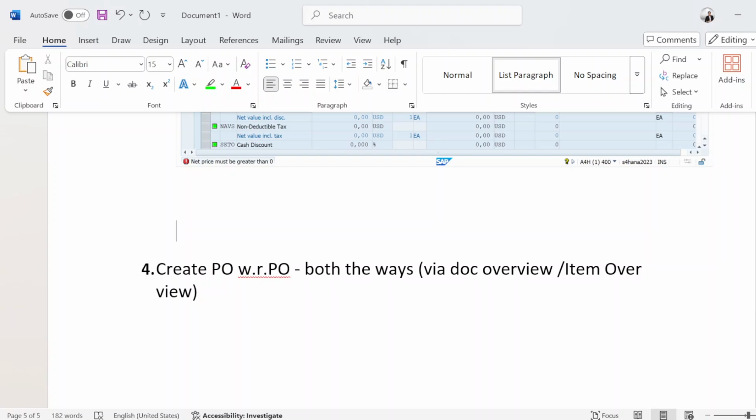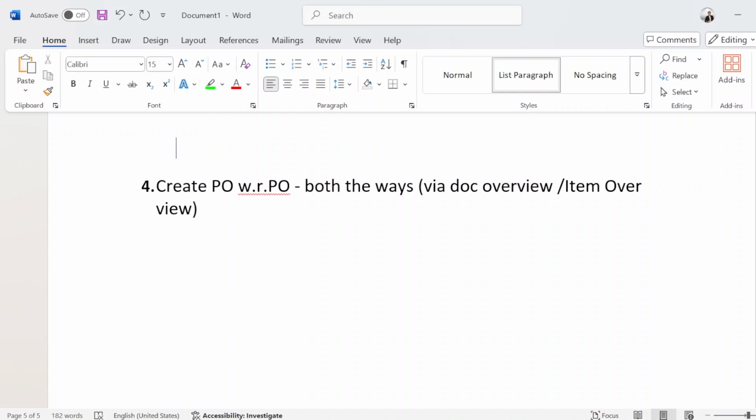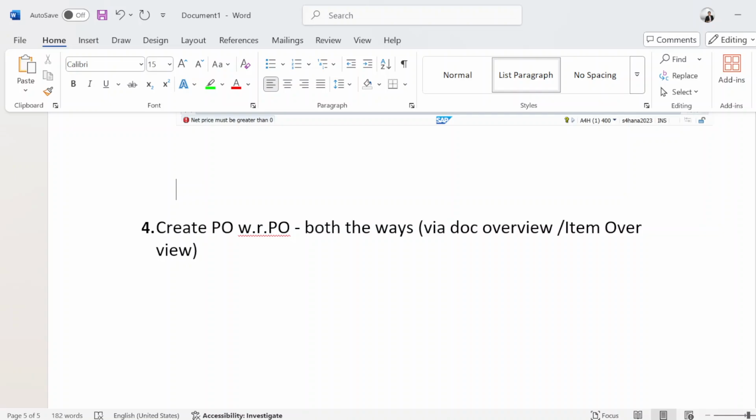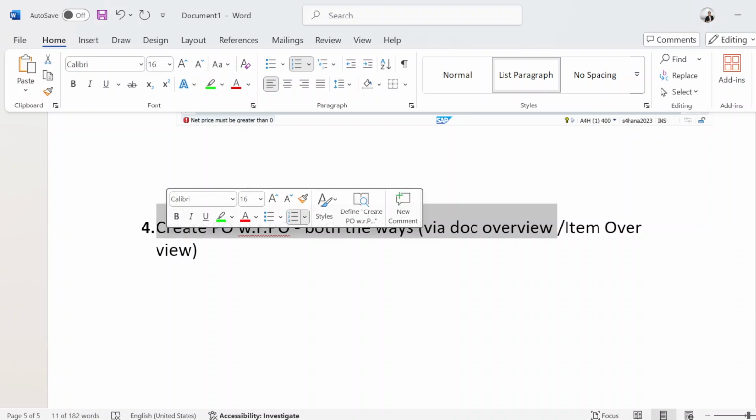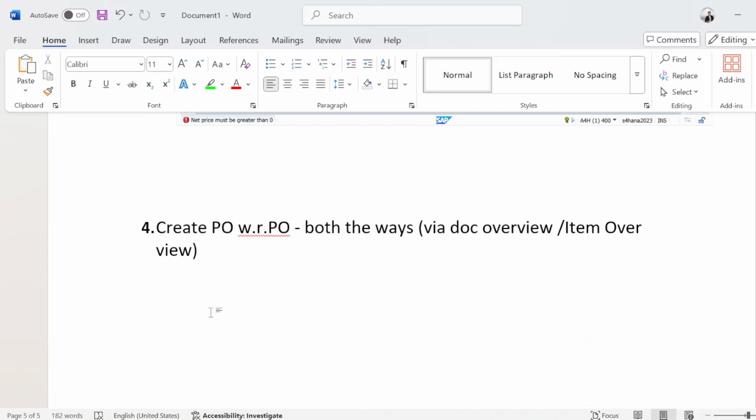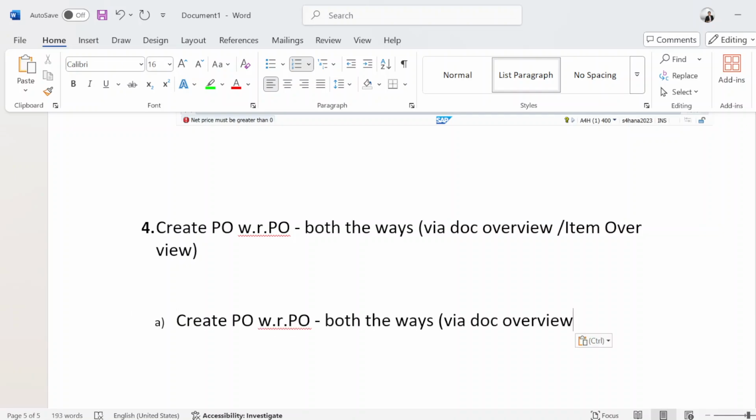Now the fourth way is to create a PO with respect to another PO. If we want to create a PO with respect to another PO, how can we do that? Here also two ways are available, via document overview and via item overview, same as the earlier options. First is creating a PO with respect to a PO by document overview.